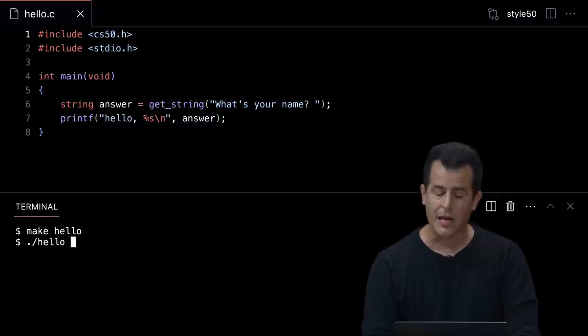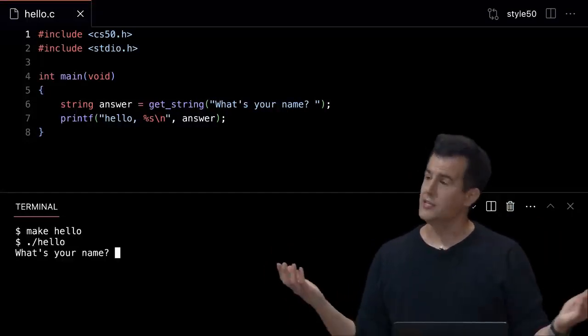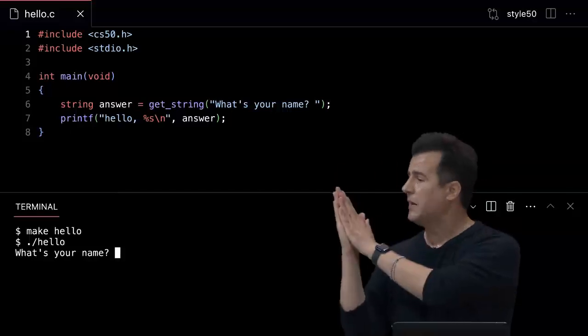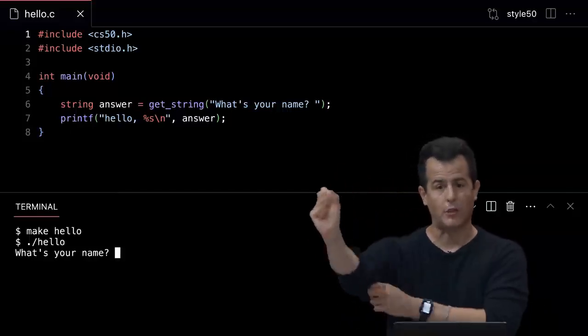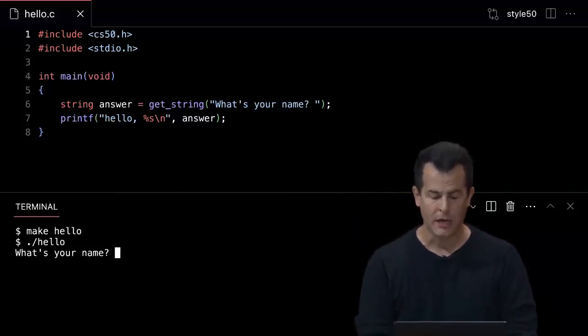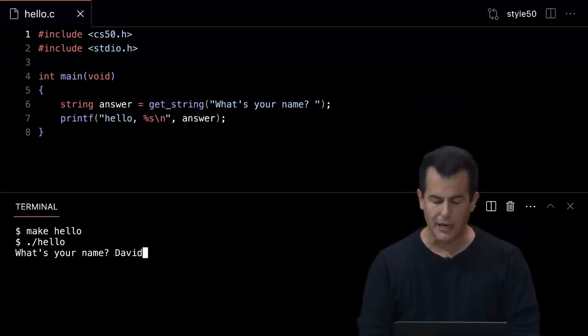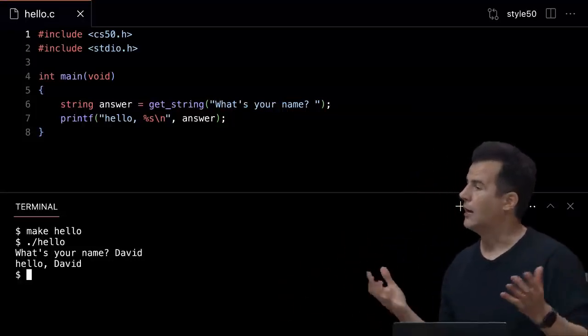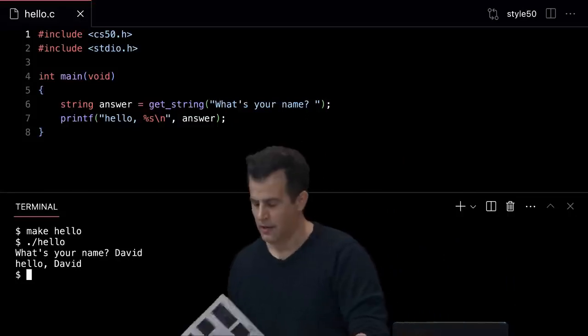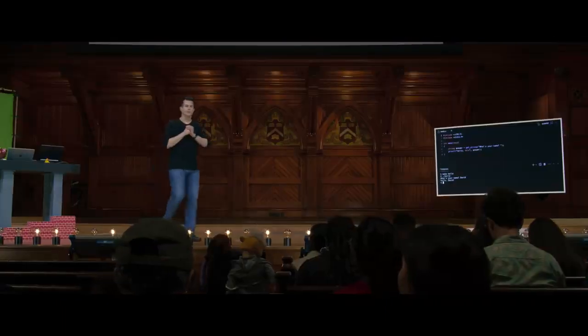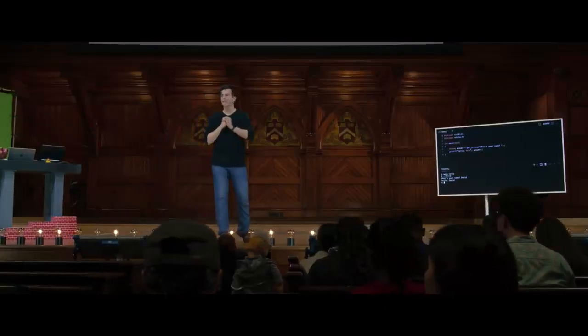And now if I do ./hello, enter, there it is. What's my name? And notice the cursor's one space over, just because I thought that looked prettier than having the cursor right next to the question mark. DAVID as my input, and enter. And hello, comma, David. All right, questions on any of this code thus far? Questions on any of the code?